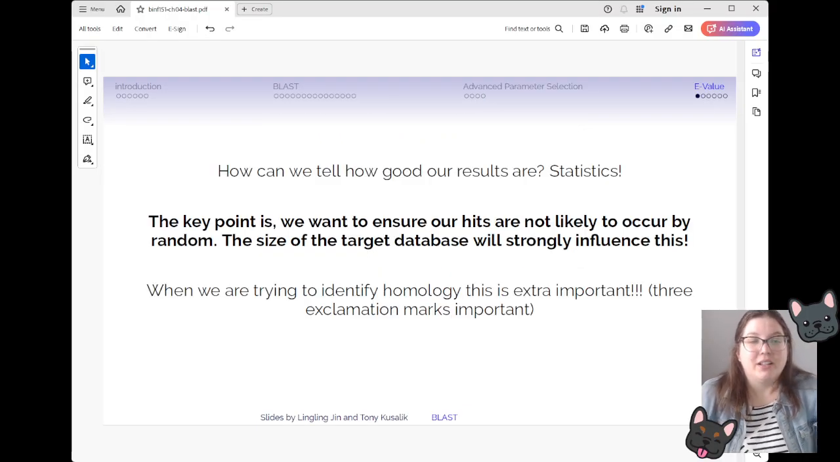Here we go. So e-values are how we can tell how good our results are. They're based on statistics, and the key point with an e-value is that we want to ensure our hits, our Google hits, our results, are not likely to just occur by random. We have a lot of sequences in these databases. It is possible that we could just by random chance run into something that looked similar to what we have. The size of these target databases that we are searching strongly influences this random chance that we're talking about.